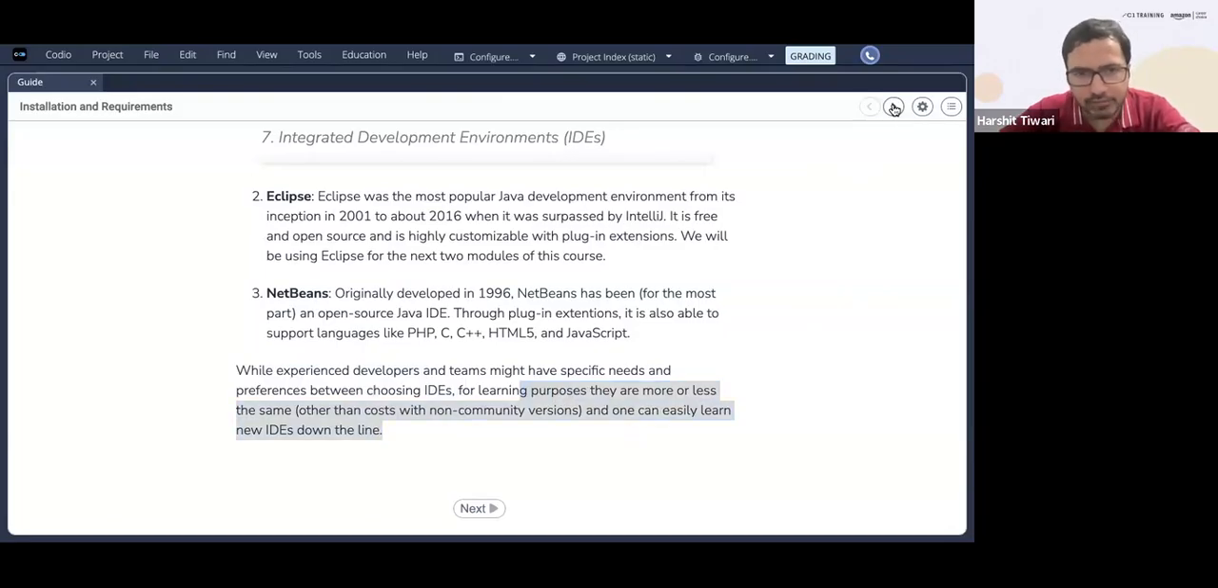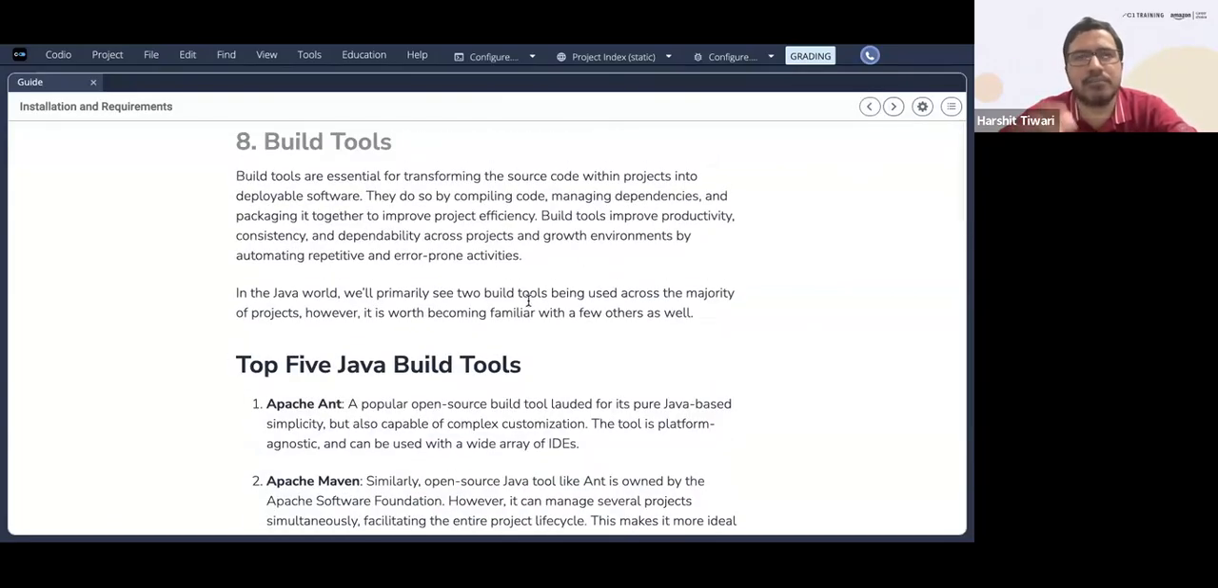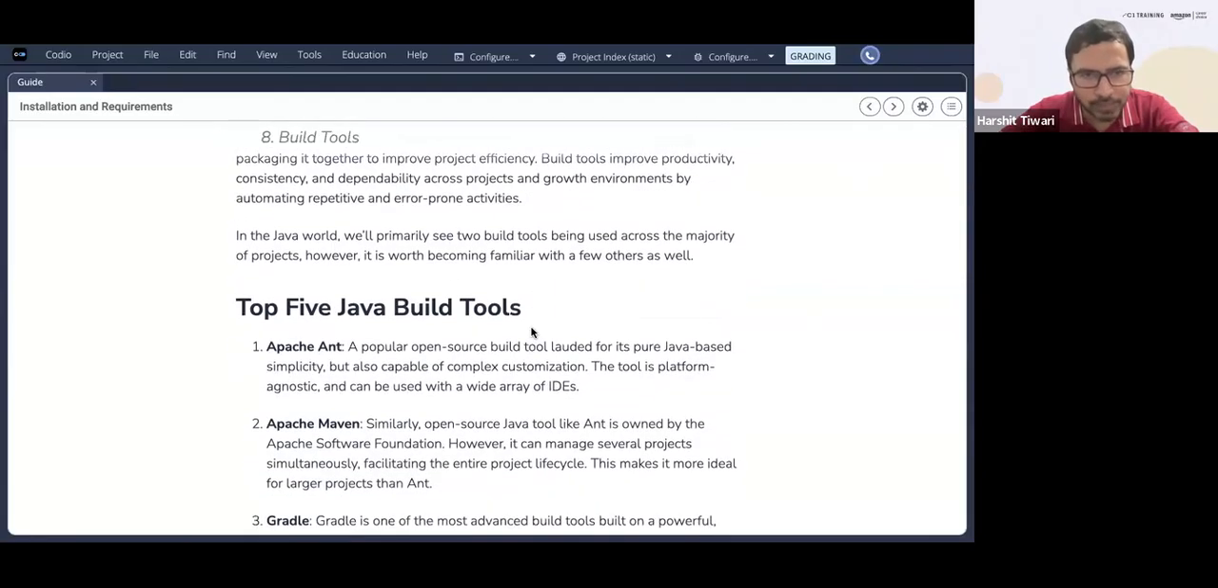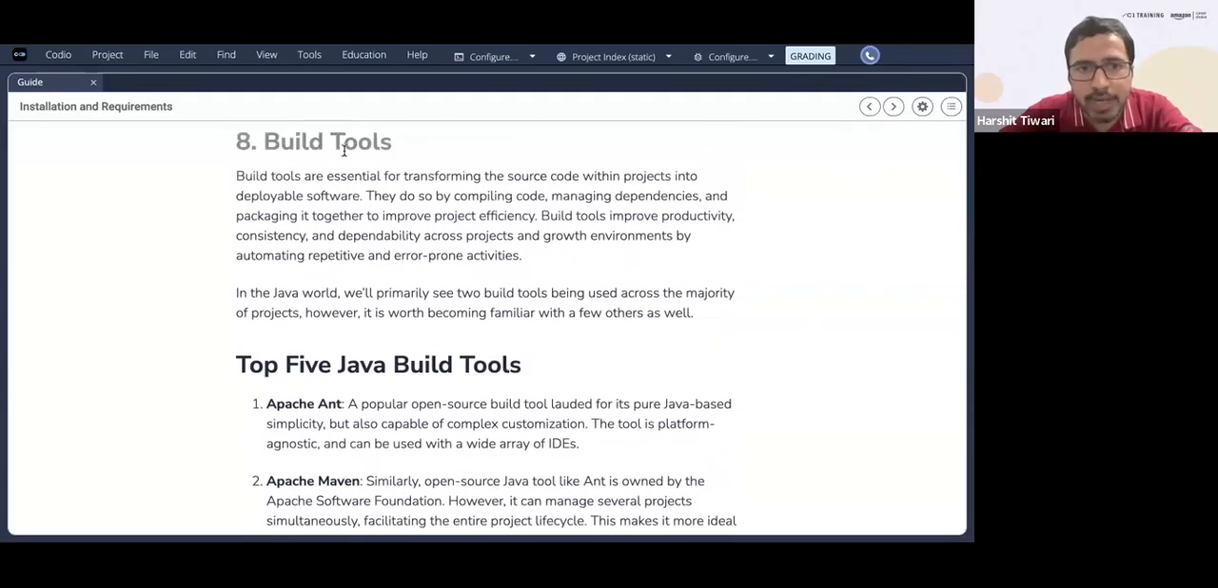Some companies have specific preferences. For example, let's say you're using Eclipse and tomorrow you join a company which is using Visual Studio Code. So shifting will not be difficult. It's the same environment. All right, and then you have something known as build tools.